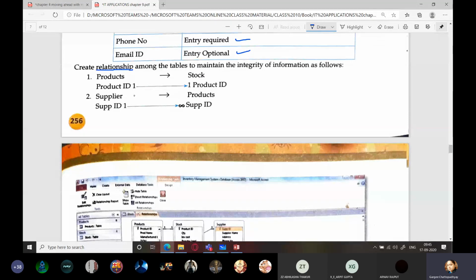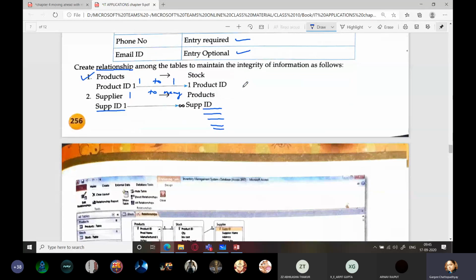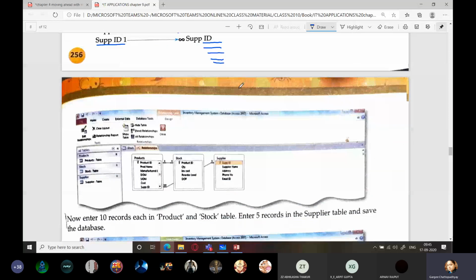Again, the relationship is given to you all. This is a one-to-one relationship. This is a one-to-many relationship. That is, one supplier can supply more than one product. Stock means one-to-one. That is, one product is there and in stock also we would be having that same product ID for the product. So one-to-one relationship.